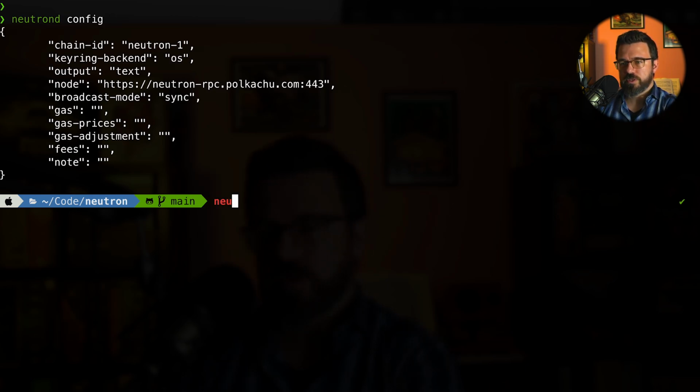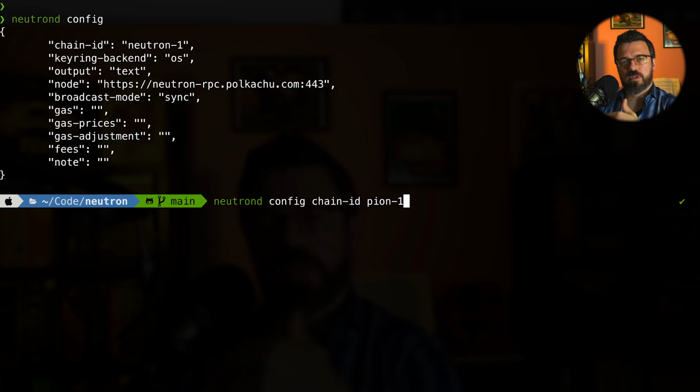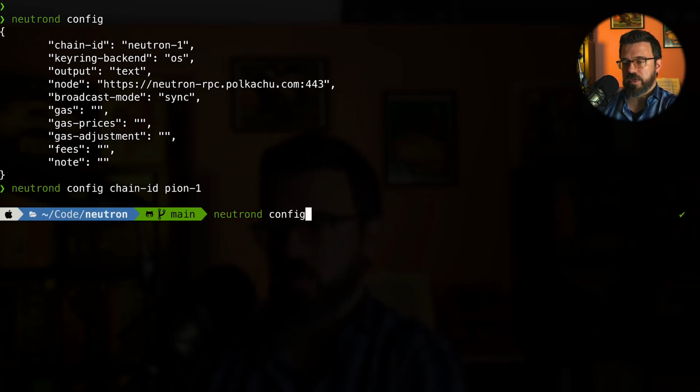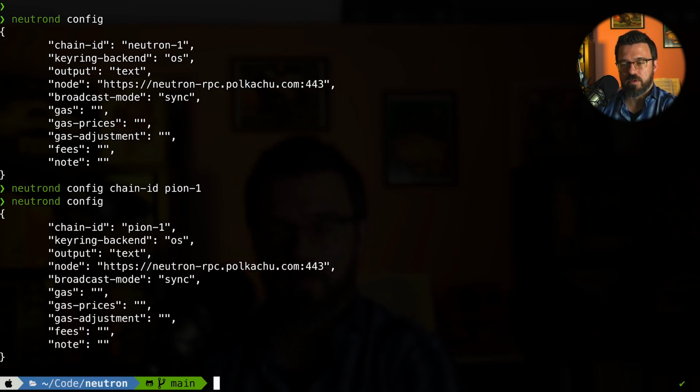In order to change the config, the Neutron testnet chain ID is pion-1. You use the same kind of subcommand setup: neutrond, then config, then what you're trying to change, then the new value. So I'll set it to pion-1, and now you see that the config is pion-1.